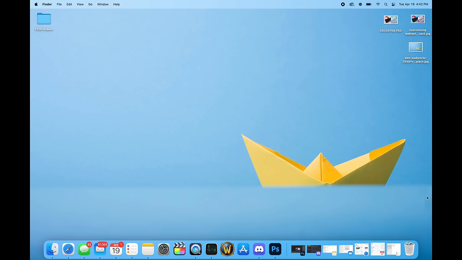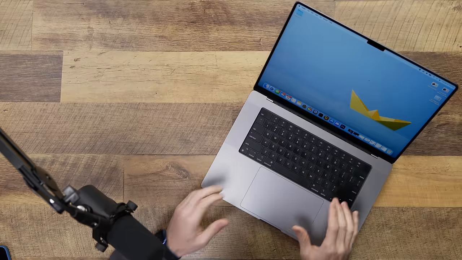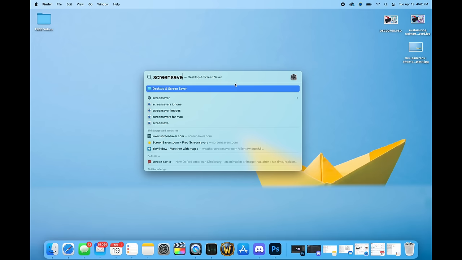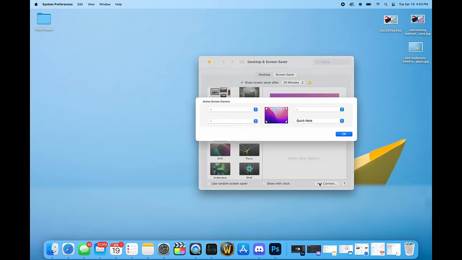Like for me right now, I have a hot corner set for Quick Note. So all I have to do right now is bring my mouse down to the right hand corner, click on it. I've got a new note that I can create. But all you have to do to set this is go to desktop and screensaver, click over on screensaver, and then you get the option of hot corners. So you can customize this yourself however you want to do it.